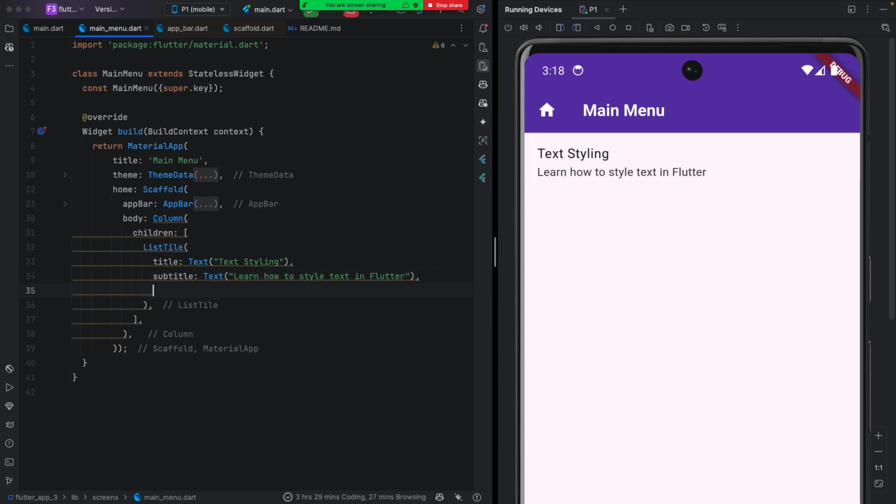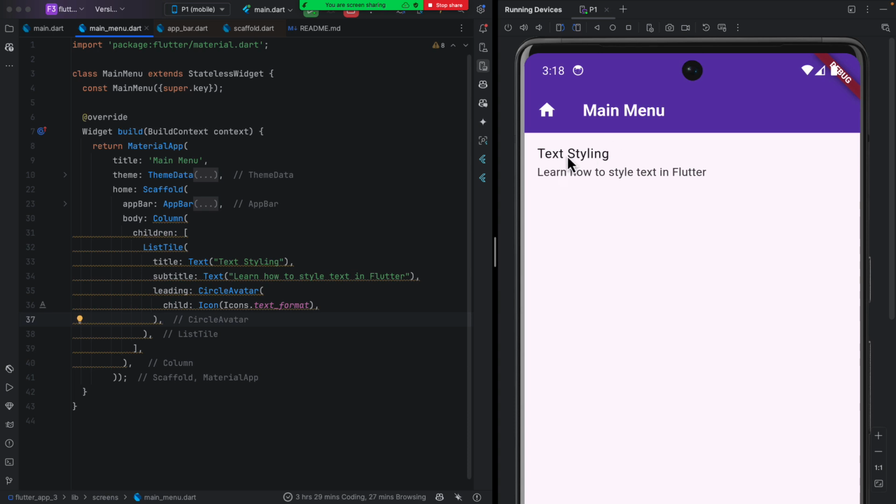I can go ahead and add something called leading. Leading is something that will be in the front of the content of the list style. So I put leading, and then I say circular avatar, and then I put child of an icon of text format. If I save, I'll have something like that.